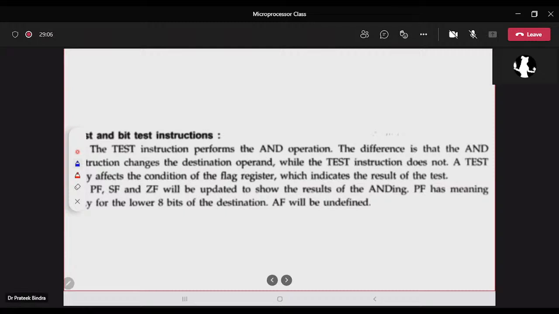The difference is very similar to what we discussed with compare and subtract. The same difference applies here: test will just do the ANDing and only change the flag register values. It will not change the values of your registers themselves. It will just do the ANDing, but it will not affect your actual data. Your register content will not change, your flag register will. Which flags change? Your parity flag, sign flag, and zero flag will be updated after the ANDing.